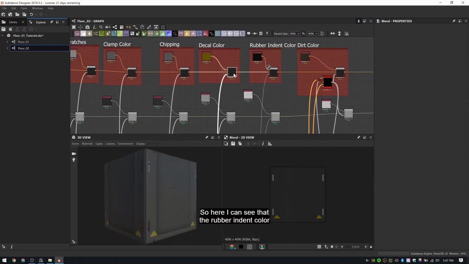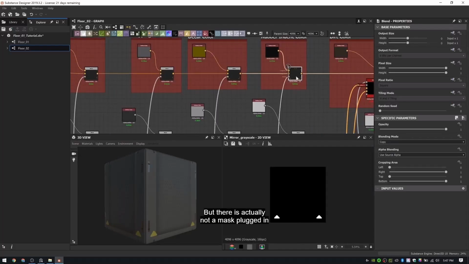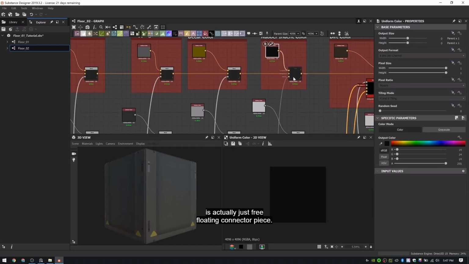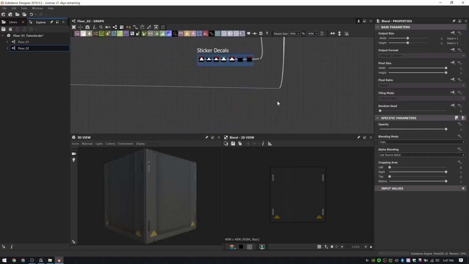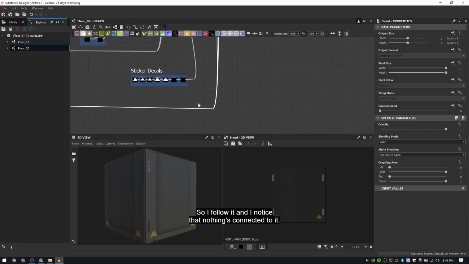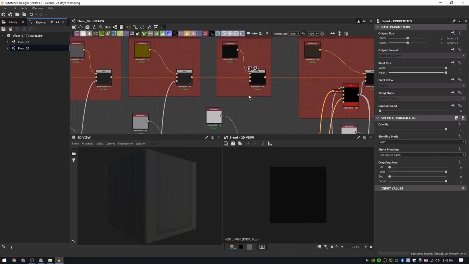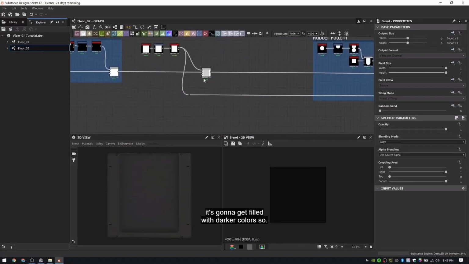So here I can see that the rubber indent color from the previous material is still there, but there is actually not a mask plugged in because we deleted that shape earlier. So whatever's connected to the rubber indent color mask area is actually just a free floating connector piece. So I follow it and I notice that nothing's connected to it. Make sure to delete it. And because there's no mask now, it's going to get filled with that darker color.